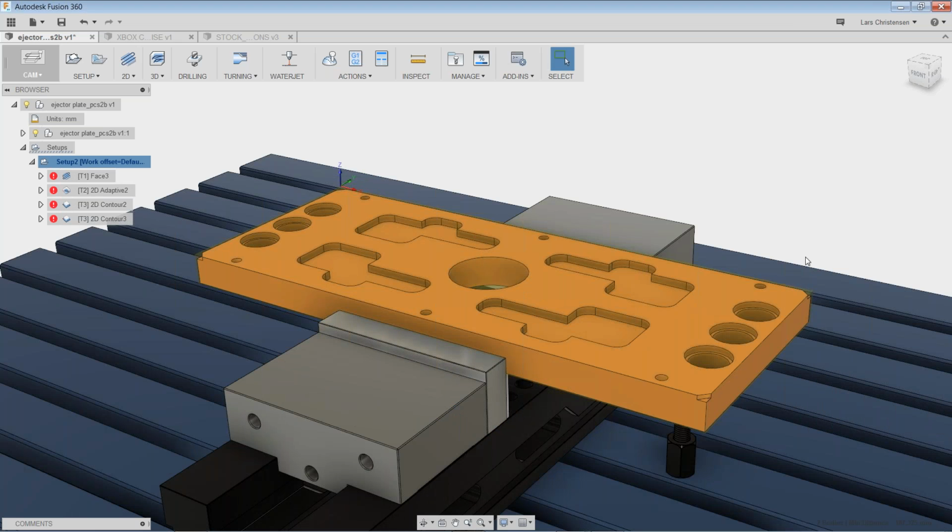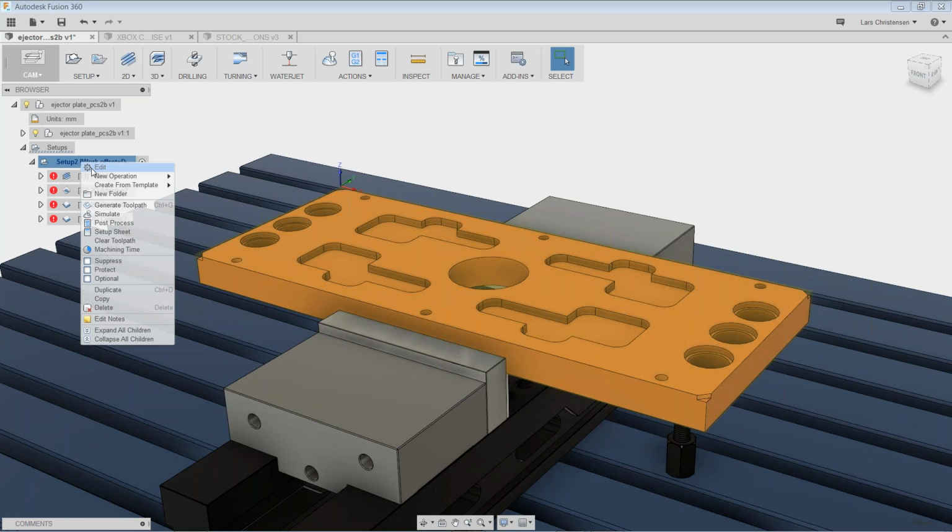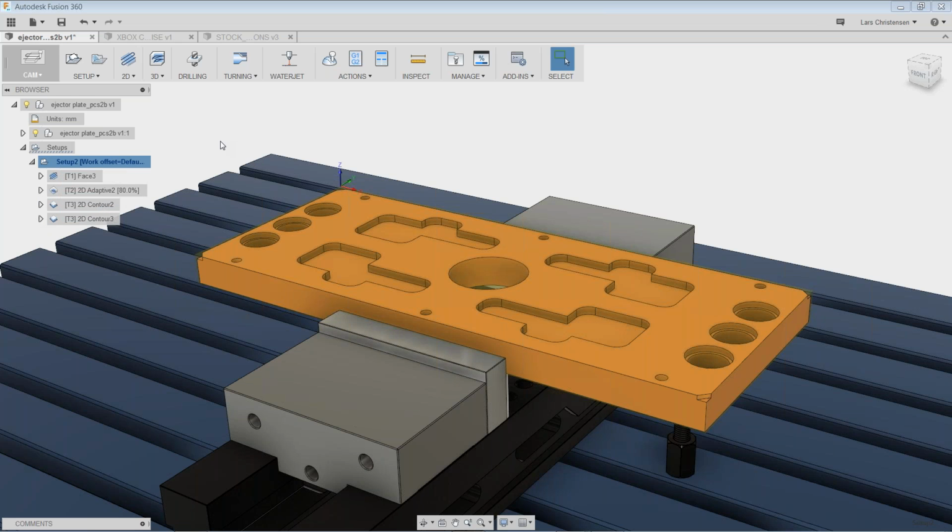If I hit OK now, you will see that I get these red flags here, and that just says the software is saying, hey, something changed in the model, you need to regenerate me. And just like I right-click to edit, I can also go down here and say Regenerate Toolpath, and my toolpath will immediately update.